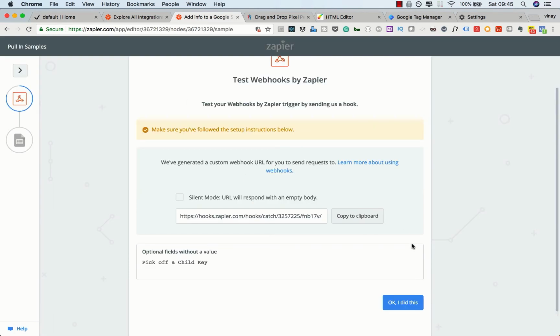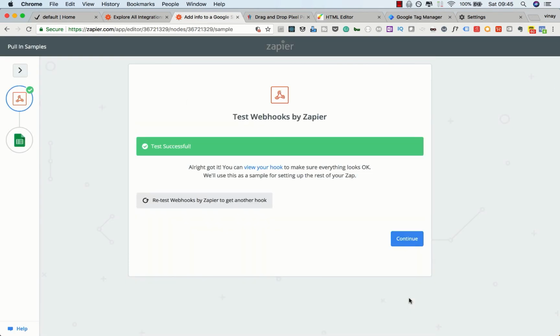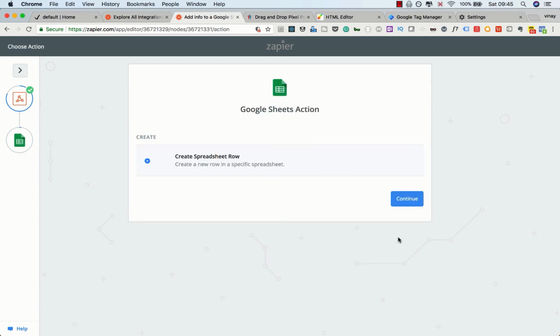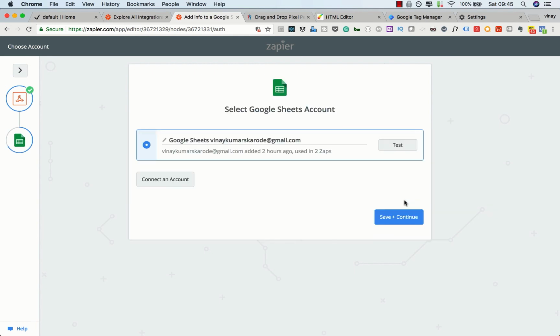Let's go back into Zapier and say, okay, I did this. So now it says test was successful. Let's click on continue. And so the webhook side of things is complete now. Now we have to configure the Google Sheets. Let's click on continue. And the test is successful. So my Google account is connected to Zapier.